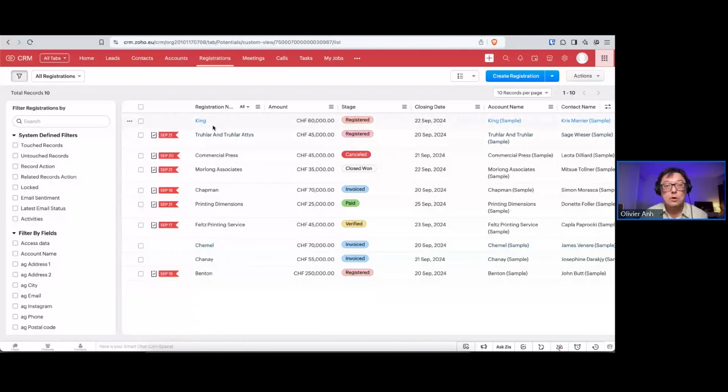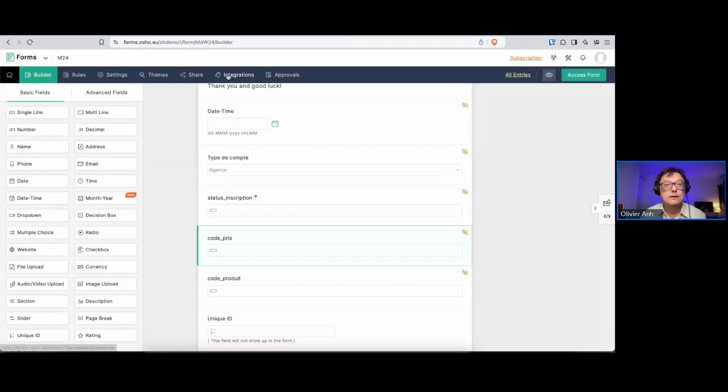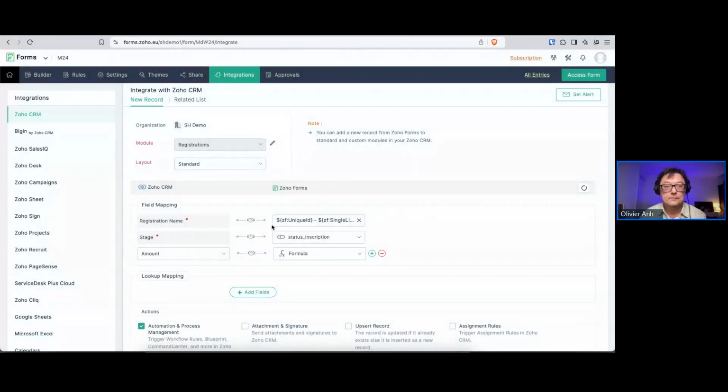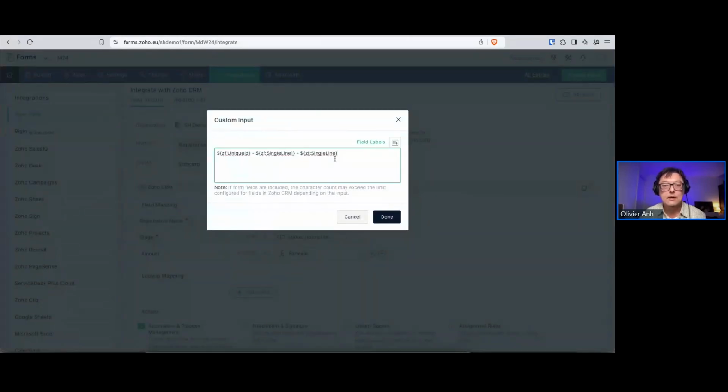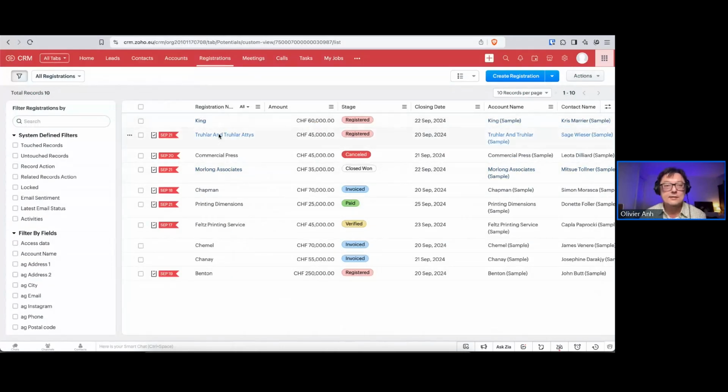registration. Normally you will have as a registration name the agency and project name because of the form. You can have it here, a unique ID and single one. So the names are not very explicit in this case. I don't know how Forms is using it. But basically, this is the registration name here in CRM, and the stage.